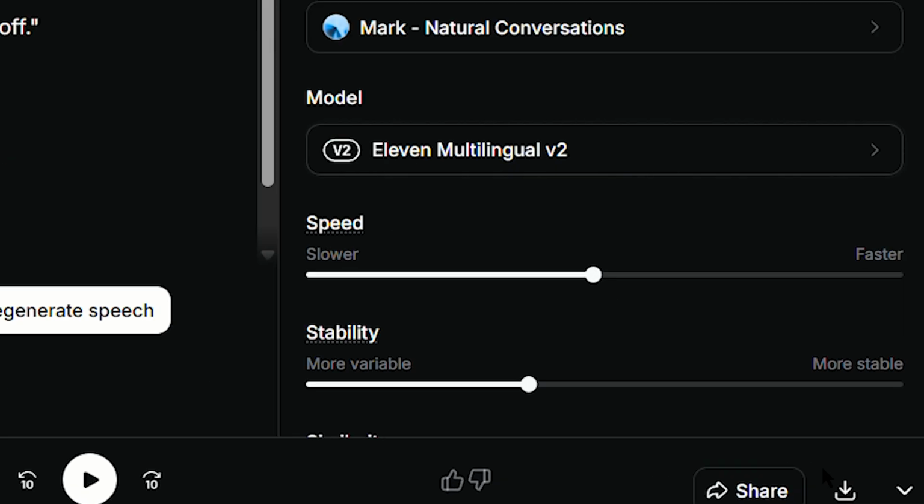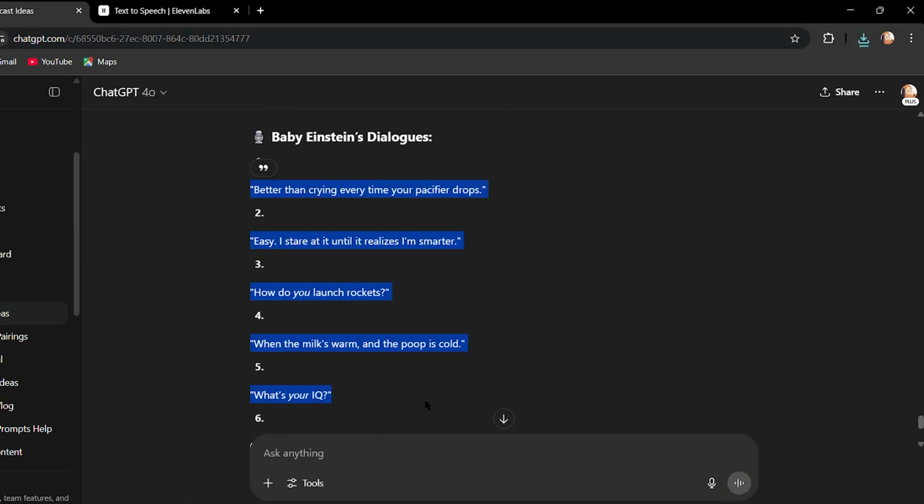If it sounds good, download and move to the next character using a different voice model.